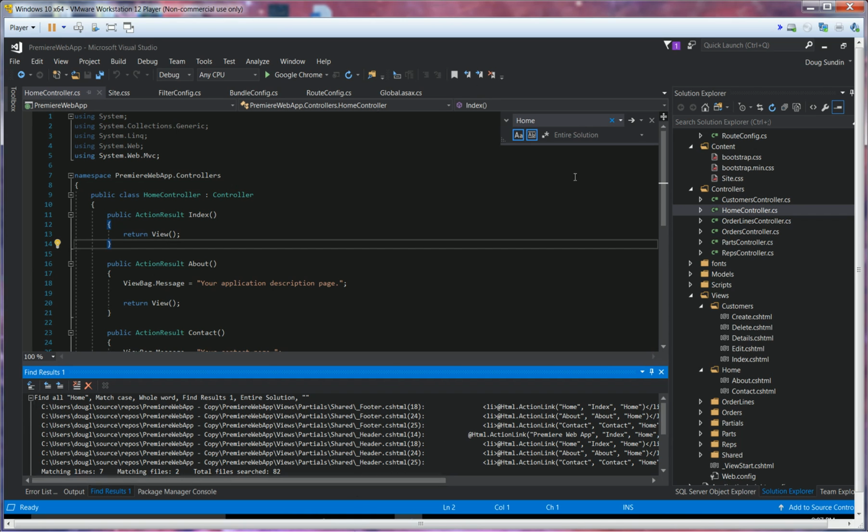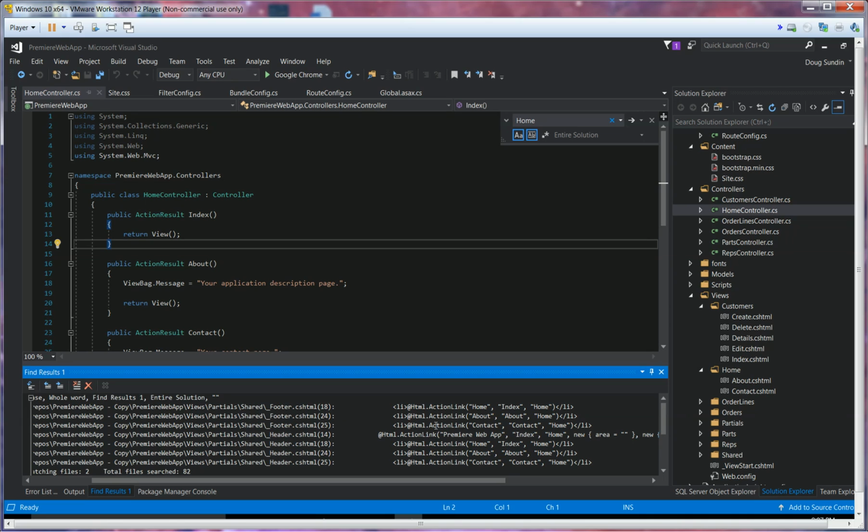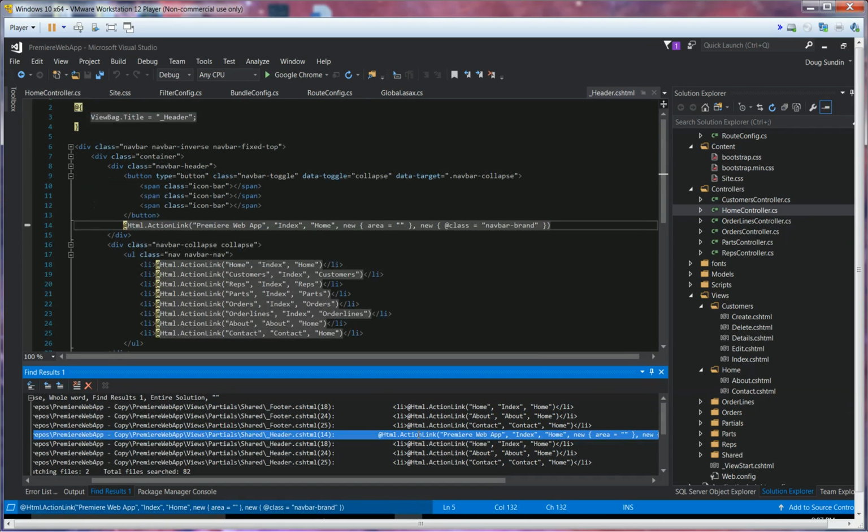So I searched the project for home. I happen to know off the top of my head that the only places we have a link to that page are in the footer that we made, or in the footer that was a copy of the header. So there's also a link in the header, and then at the top of the page there's the action link. That's also up in the header. So you want to open the header.